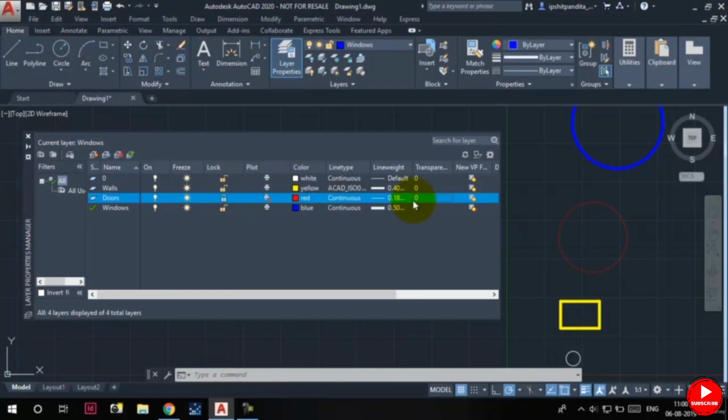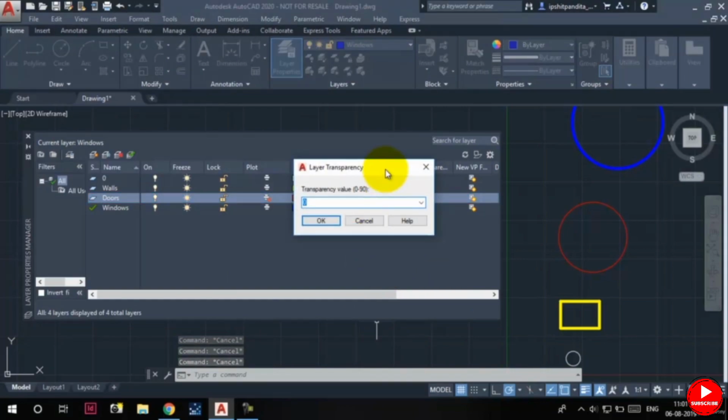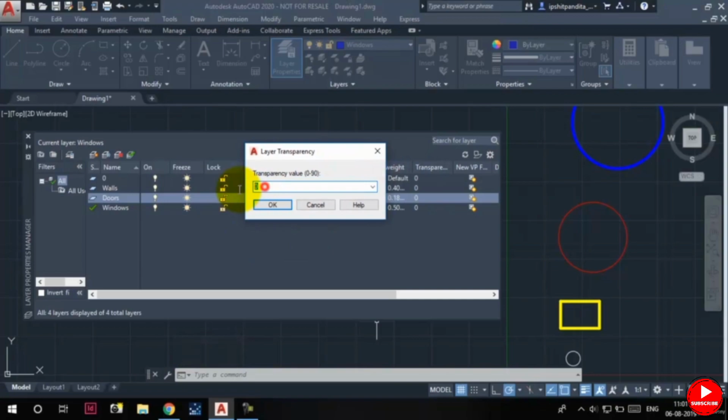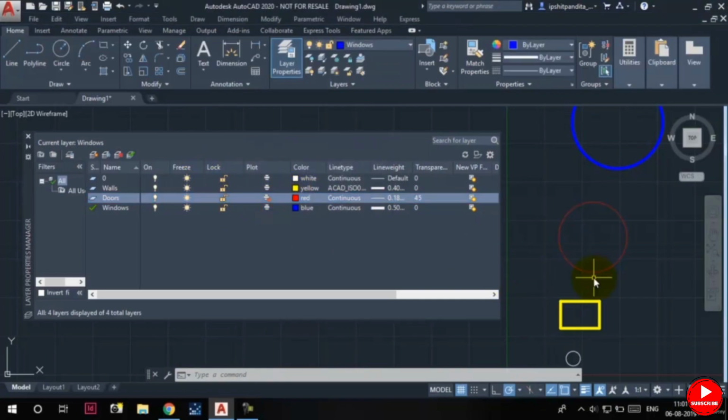So before changing the transparency, let me unlock this layer. So I'll click on this lock icon. I can see the circle is redisplayed in the proper red color. Earlier it was faded because we had locked the layer on which it is drawn. Now again I'll click in this transparency column and I'll set the value to 45. Press OK. I can see the circle has again faded because we have changed the transparency from 0 to 45.